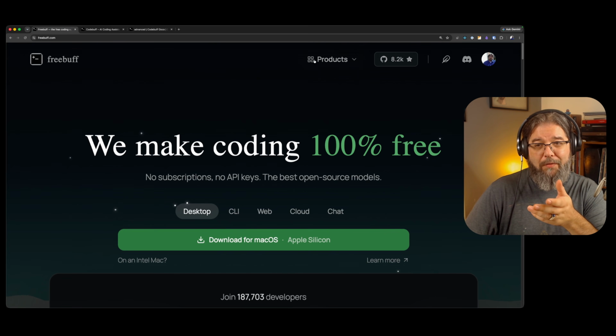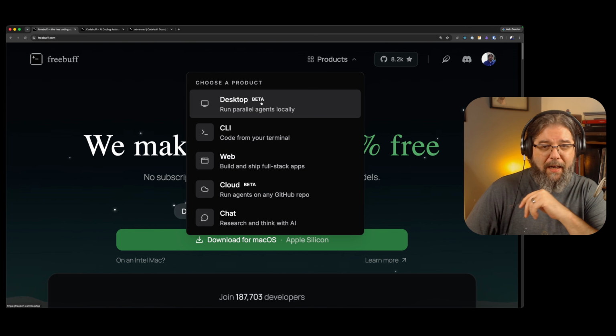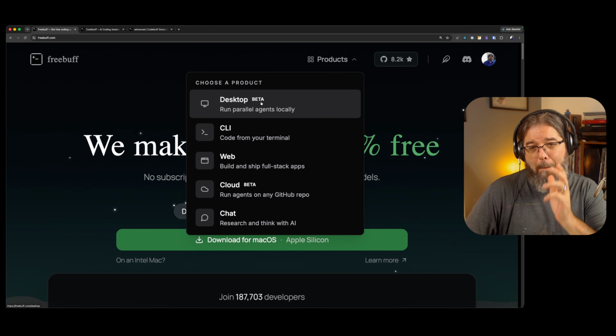is we're going to jump into Freebuff. They have the desktop, CLI, web, yada, yada, yada. We're going to try out the desktop, which is currently in beta.